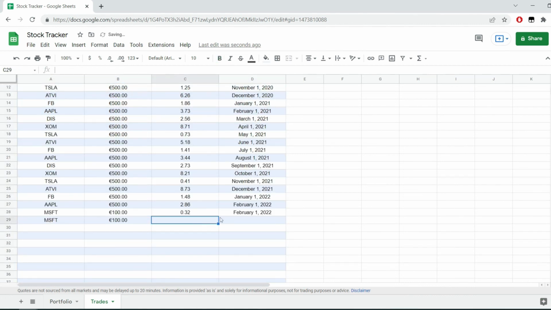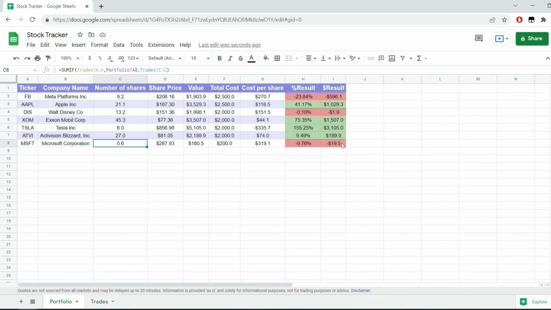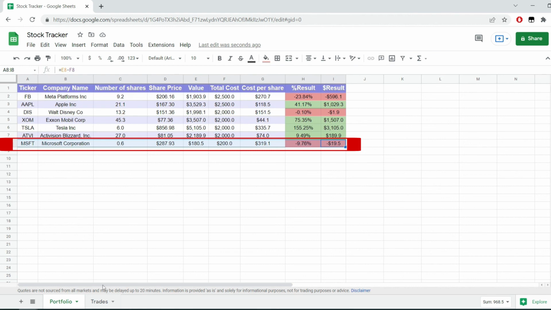We're just testing again, adding some other values just to see if everything gets updated, and let's see. Okay, it did. Our tracker appears to be working correctly.